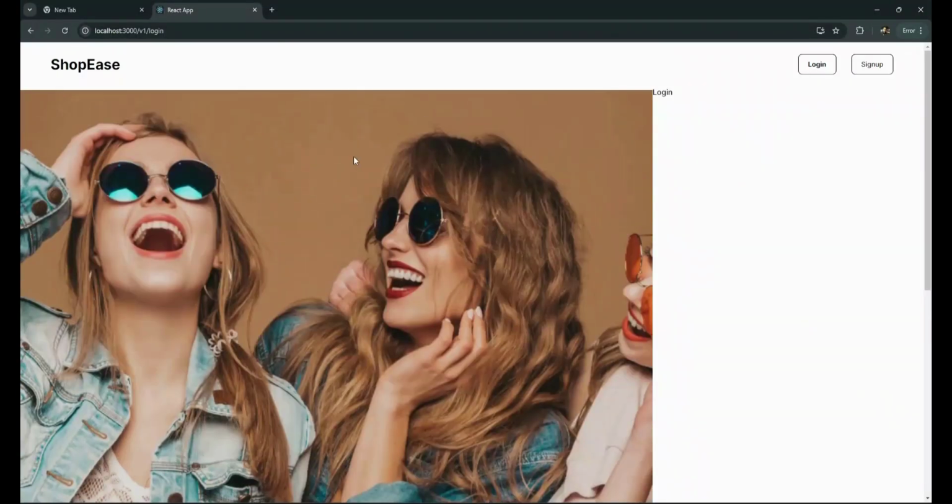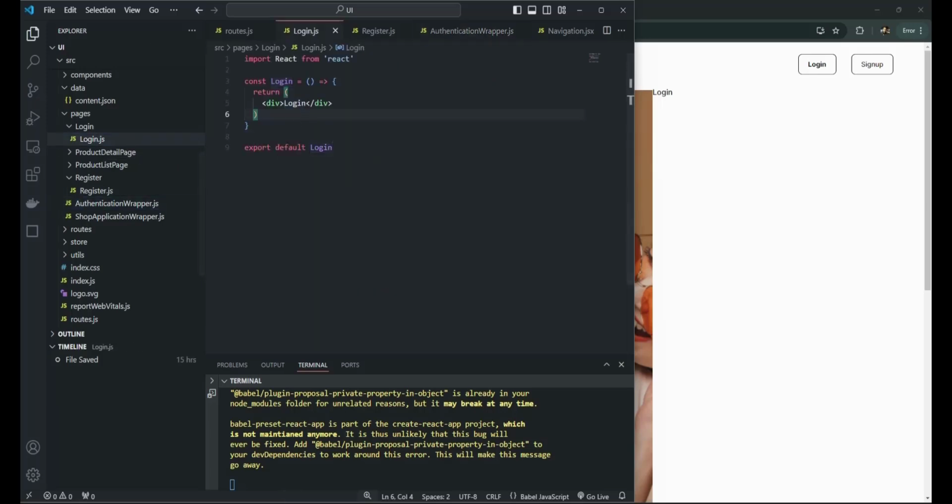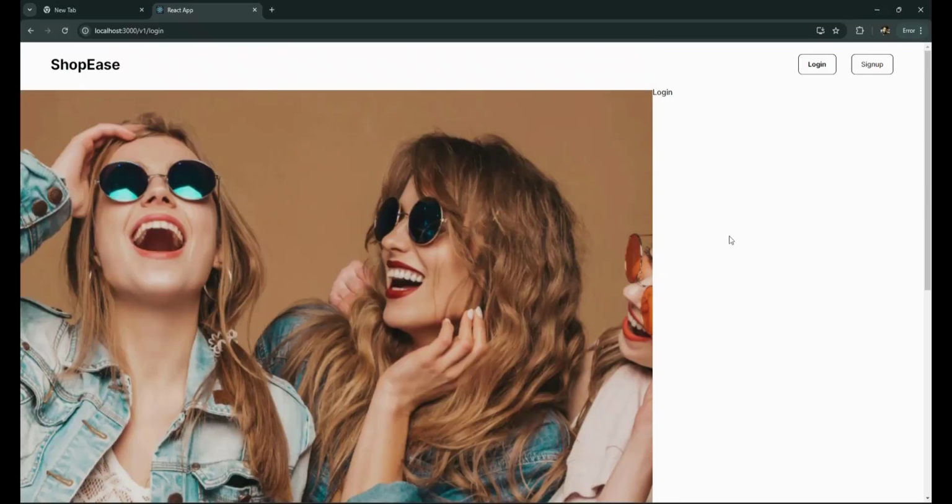So now we can see this is the image that we are displaying on the login page, and also on the sign up. When we go to sign up, there also we can see this image. So now here in the outlet it will call the respective route URL like login or sign up. Now let's go to the login page, and here in the login page we need to add a few things like the text and icon for logging in with Google, and there will be some form inputs.